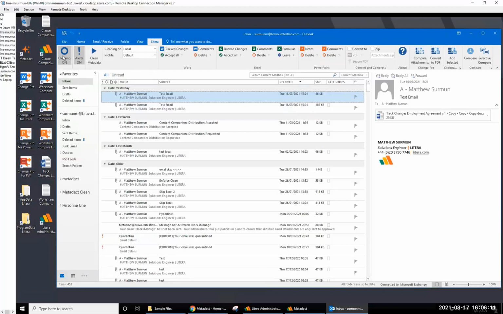So starting with cleaning on and off, and just to let you know before I go into more detail, all of these buttons are entirely customizable. So it may be that you won't want to enable some of these buttons in your environment and users won't see all of this. And actually that's probably most applicable to the first button here, cleaning on. So if I press that, you'll see that everything becomes grayed out. So we've effectively disabled Metadact. When emails get sent, they won't get cleaned.